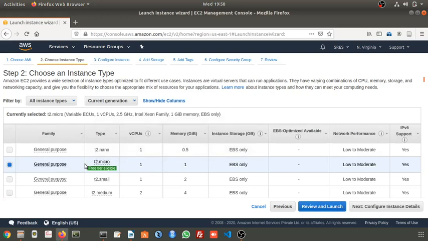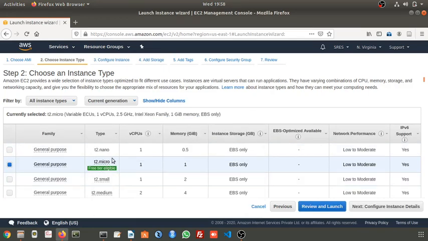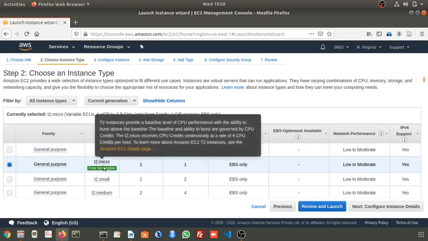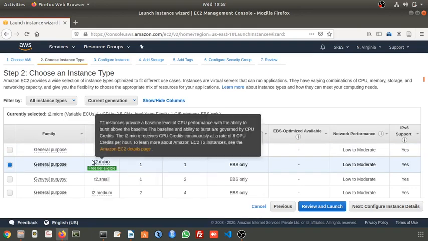So now, what type of instance do you want to have? In the previous session we have seen the instance types and what those configurations are. See here, T2 Nano is there. This is not free. T2 Micro is free tier eligible for my account. After 12 months this will disappear.